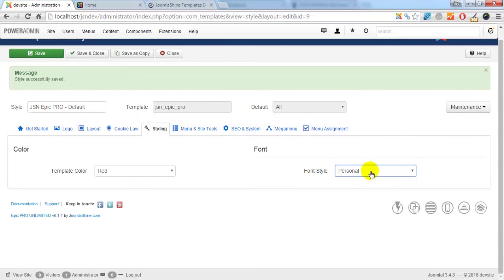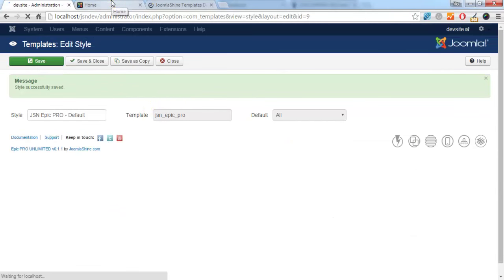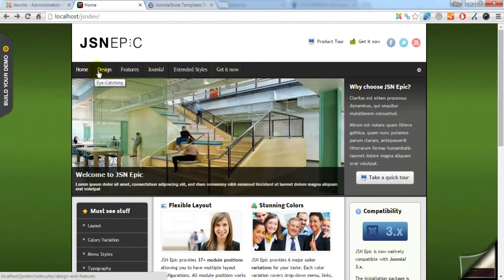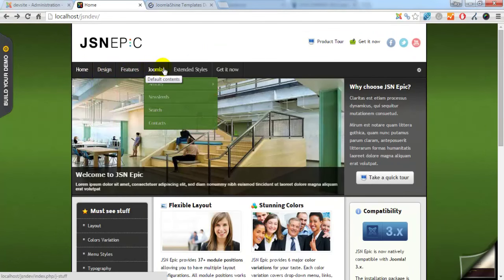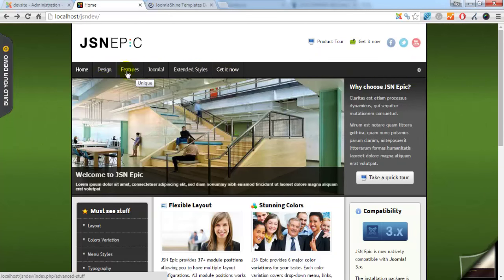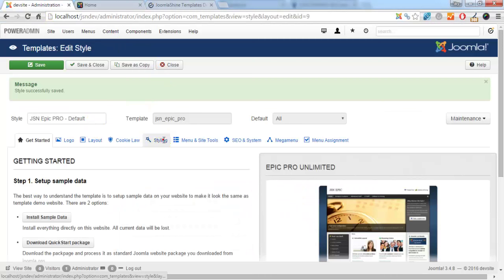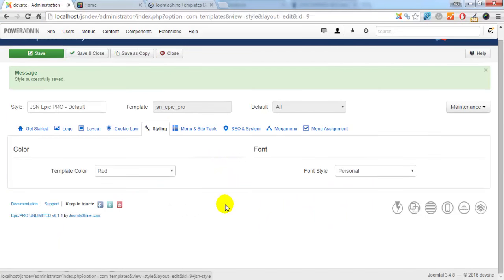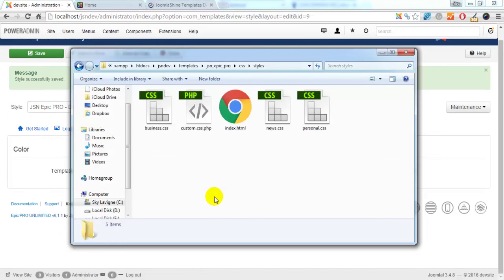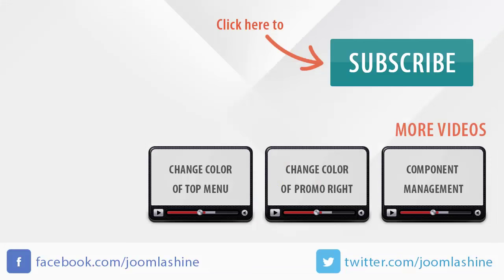Let's try the personal text style. See how the text looks like before and after. As you can see, the font on the menu bar has been changed to a different font. You can modify the font face for each style, as well as the text size. Please note that path to the file.